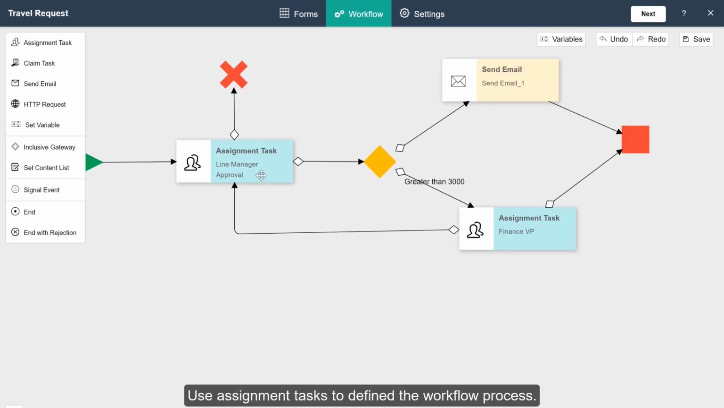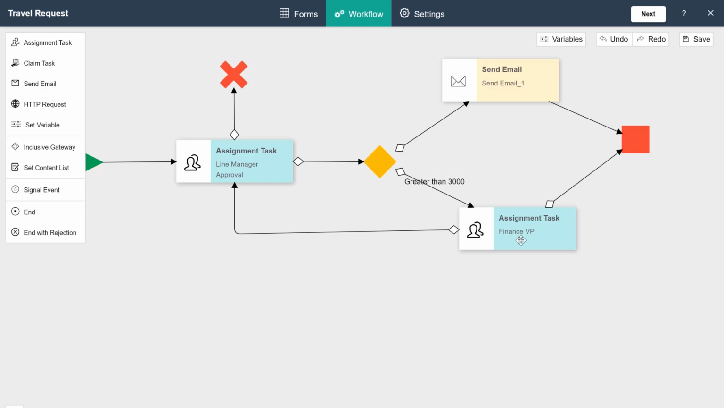Use assignment task to define the workflow process and assign the right person for each step to automate your business. Well, that's all for now.